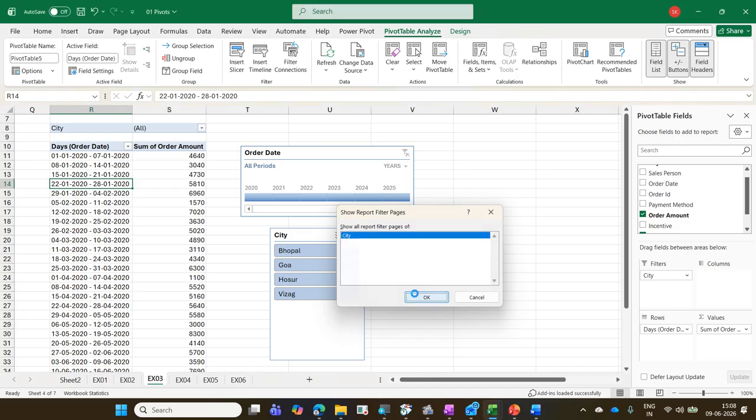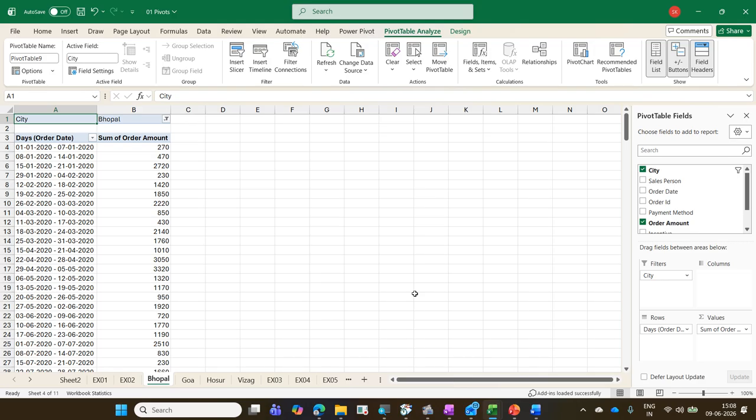4 sheets have been created: Bhopal, Goa, Hosur, Vizag. If you go to Bhopal, you will see only the report of Bhopal. If you go to Goa, you will see only the report of Goa. Hosur, you will see only the report of Hosur. Vizag, you can see only the report of Vizag. So it has created 4 different sheets for 4 different reports.